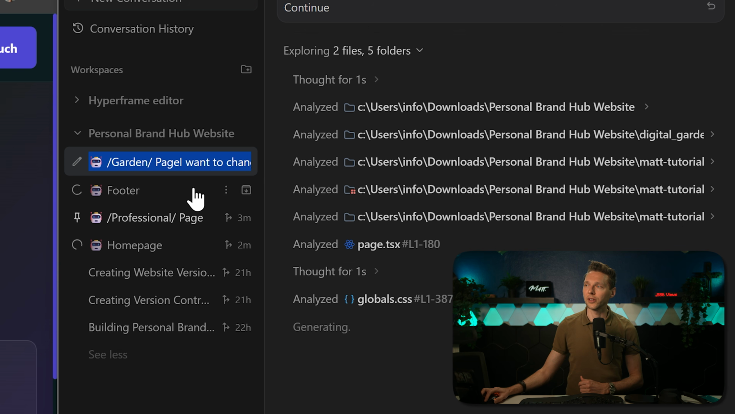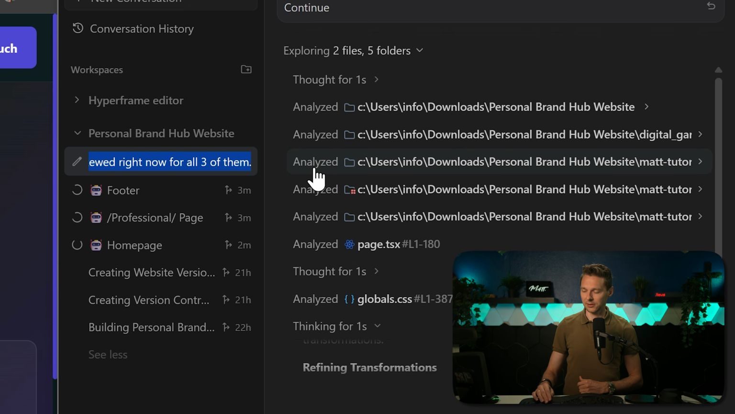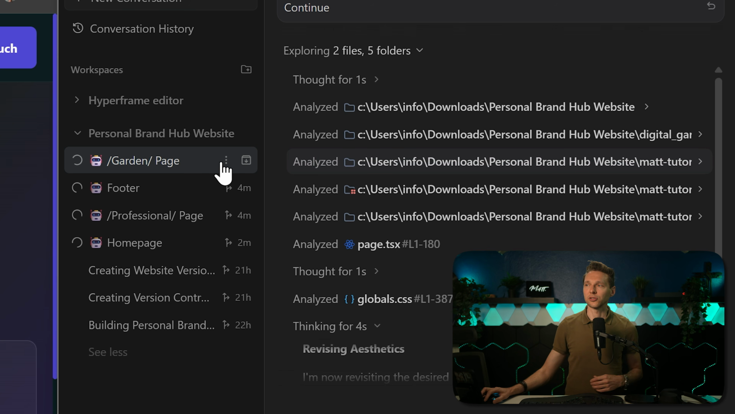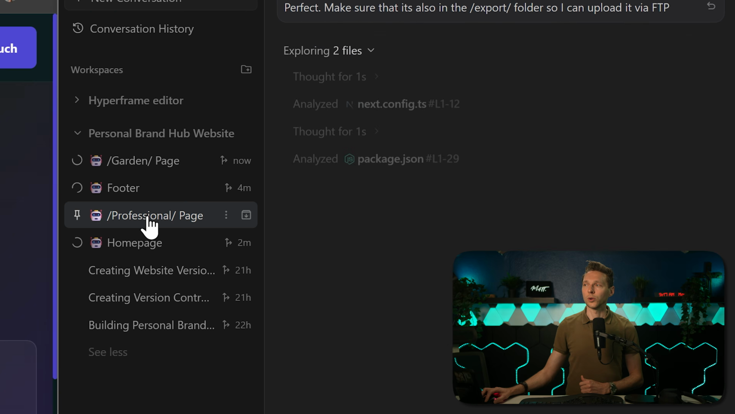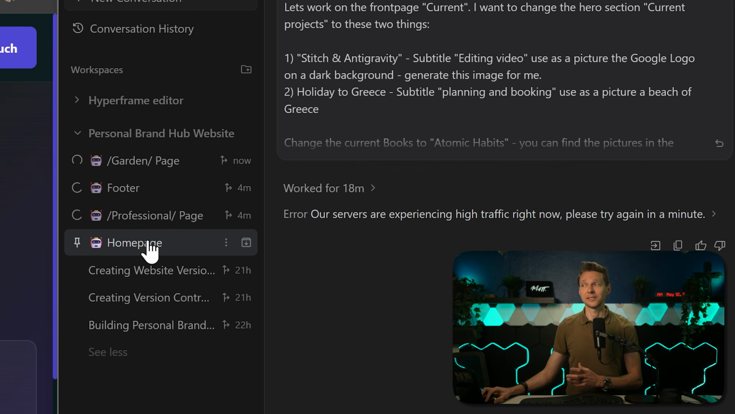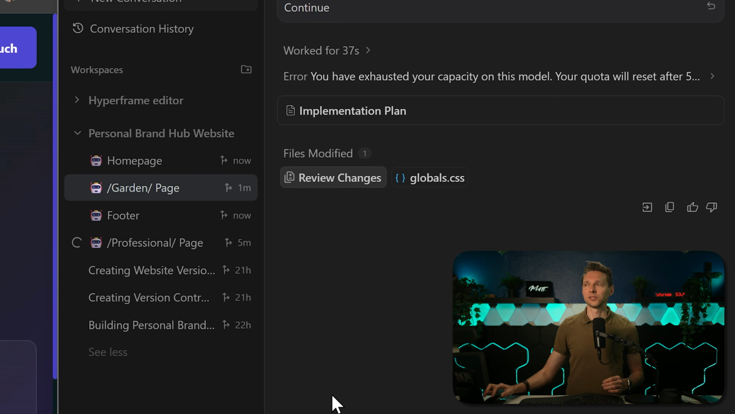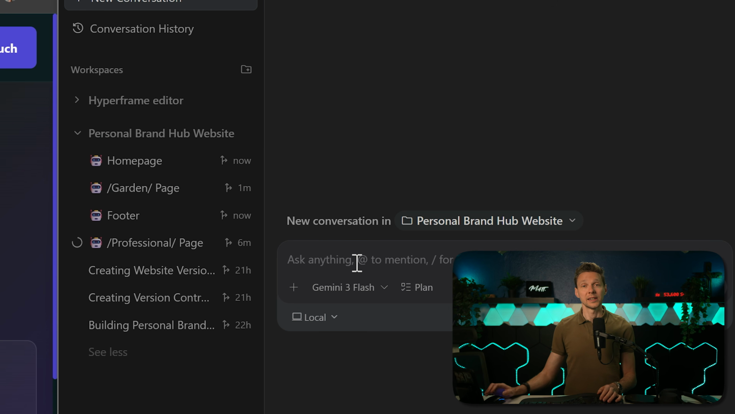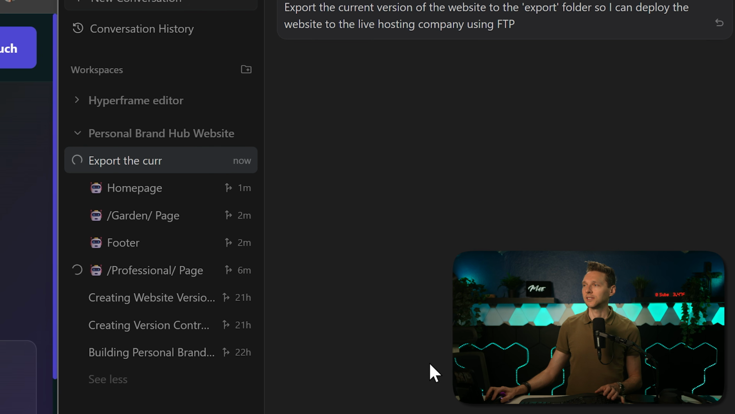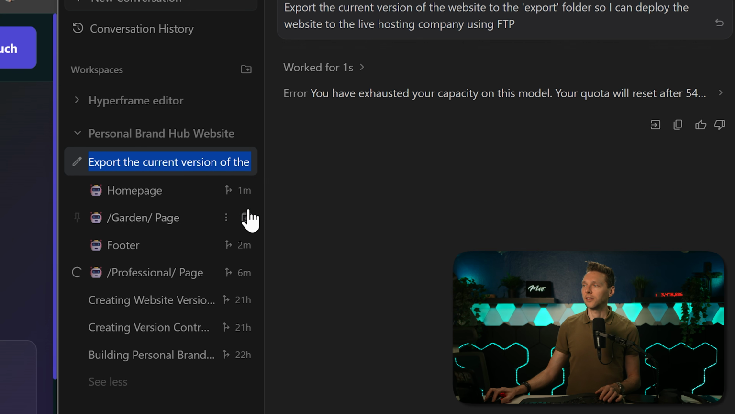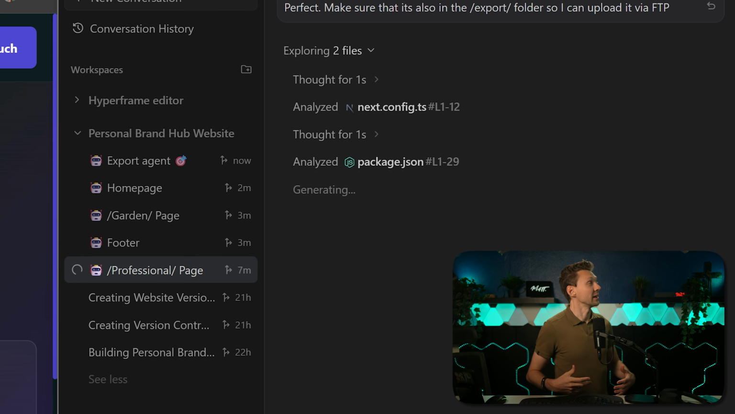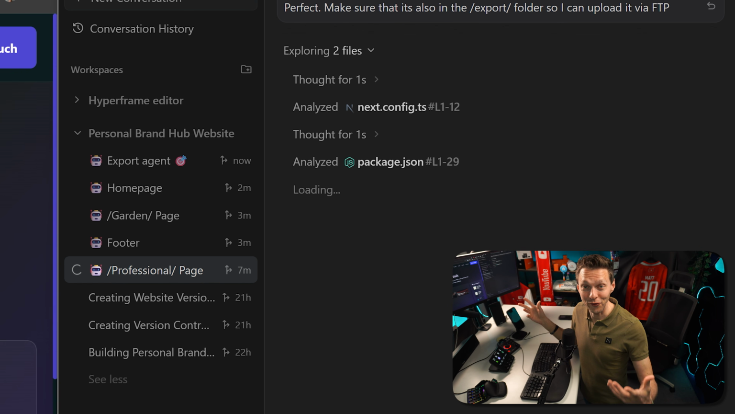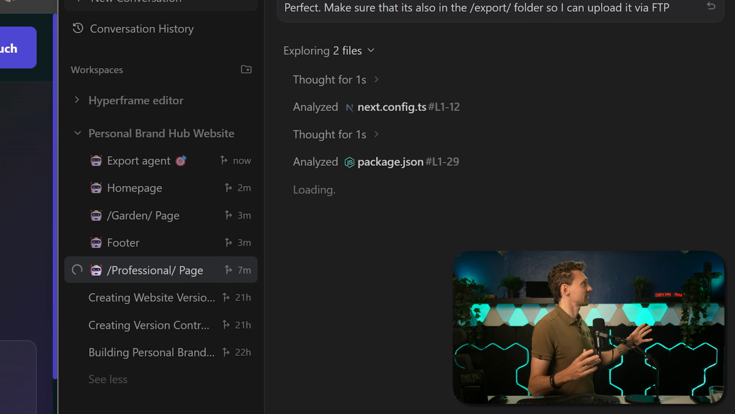So you rename them over here, slash the garden page, and then I'm going to remove this one, slash garden page. So now I have different kinds of agents, one working on the garden page, one working on the footer, one working on the professional page, and one working on the home page. If you want to export it when it's done, just create a new agent over there. Export the current version. I will just press on send and then I'm going to change this name. I'm going to change it to the export agent. And this way, working with Antigravity is actually a lot of fun because you can put agents to work while you do something else.